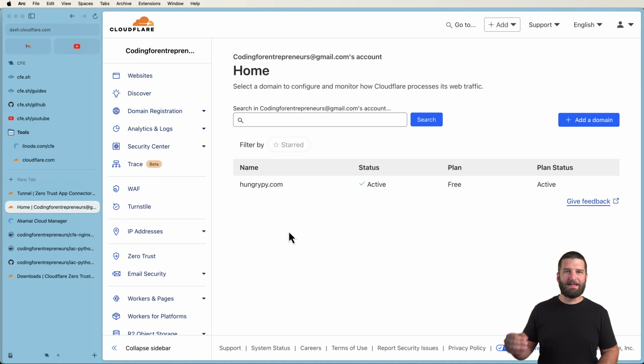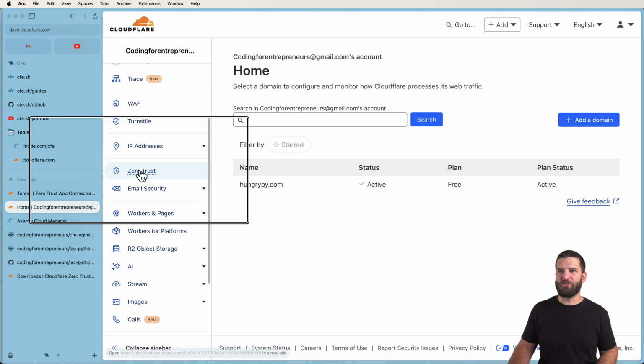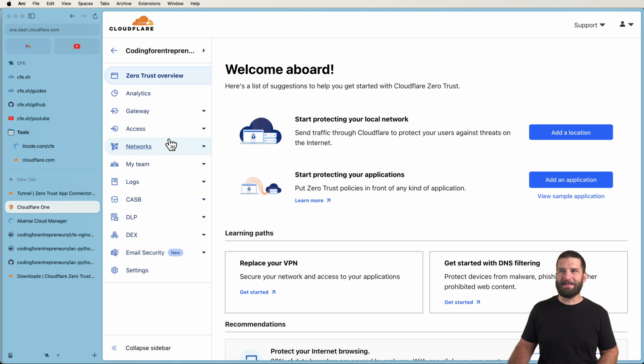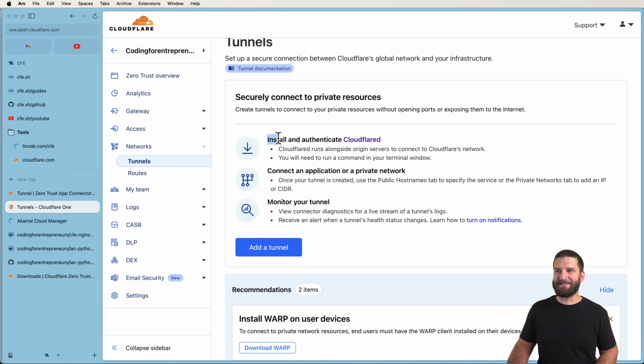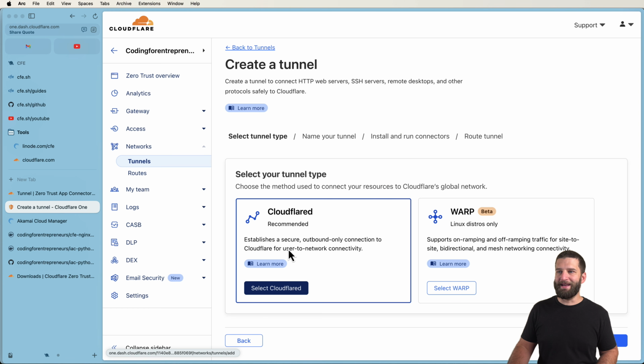Now that we have a domain name hosted inside of Cloudflare, we're going to create our first tunnel. What you need to do on the sidebar here is go into Zero Trust. Inside of Zero Trust, we're going to look at Networks and then Tunnels. We're going to add our new tunnel. Notice that it says to install and authenticate cloudflared. That is definitely something you're going to need to do, which you'll see the commands for in just a moment. I'm going to add this tunnel here using Cloudflared. There are some new options coming out, but I'm going to use Cloudflared in my case.